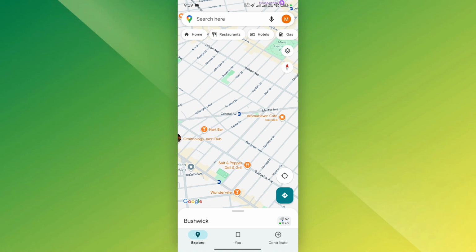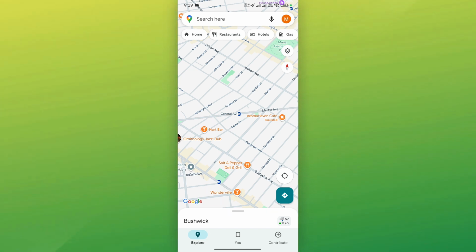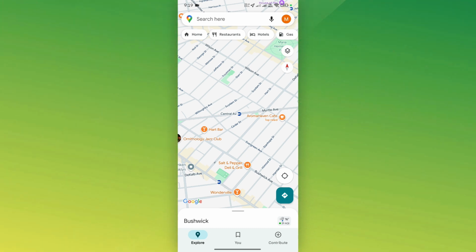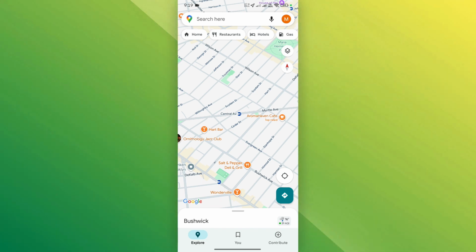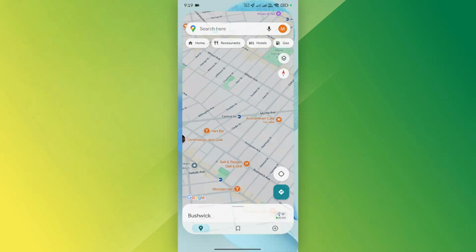Let's get started. First, keep in mind that Google Maps doesn't have built-in font size settings. This means you can't change the font size directly from the app or website. However, there's a workaround. By increasing your phone's overall font size, you can make text appear larger in Google Maps as well. Here's how to do it.